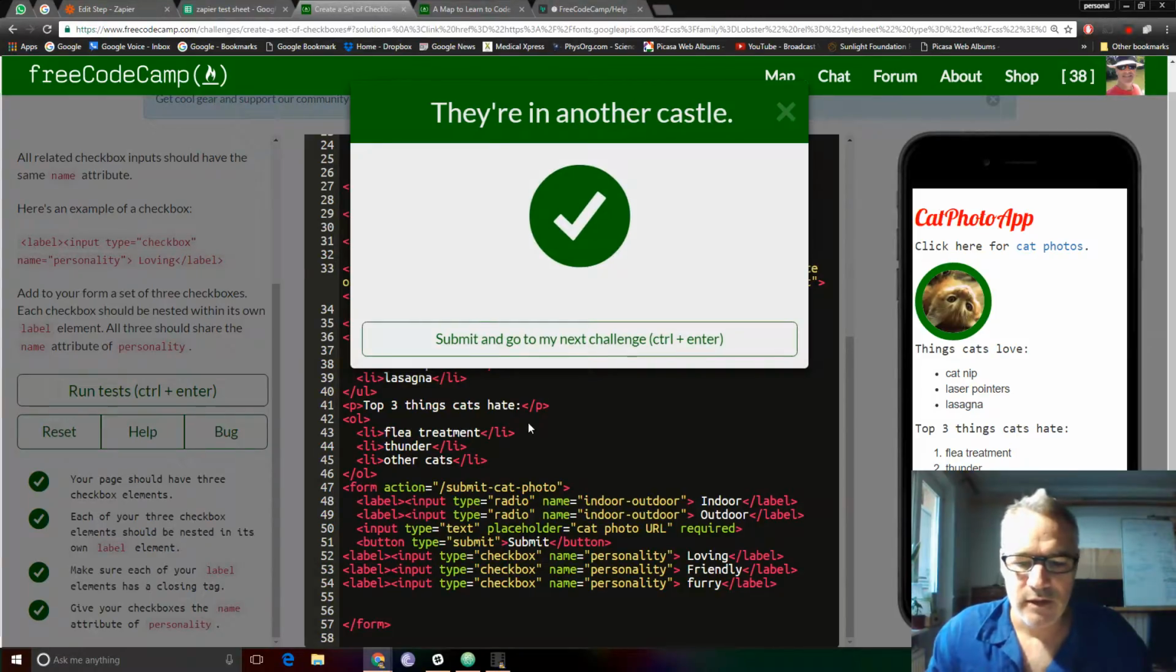Yay! So that's my demonstration of how I've been using freecodecamp to motor through the exercises. I'm learning lots, no doubt about it. You can see what my cat thing looks like.